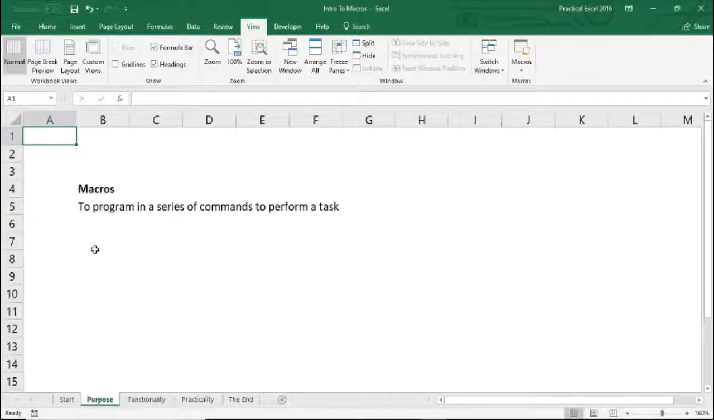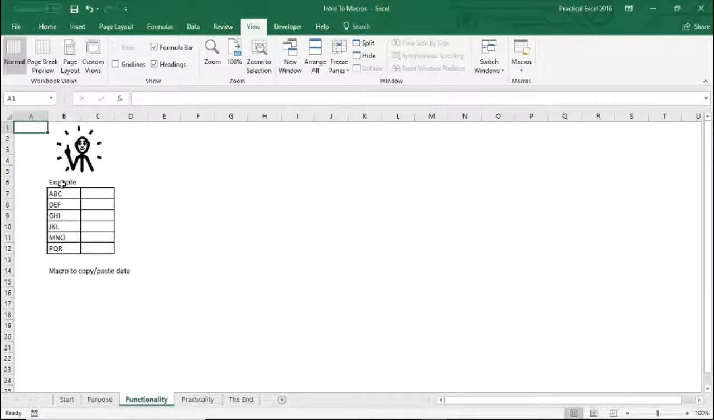The purpose of a macro is to program in a series of commands to perform a task. That's basically it. It can get very powerful, and we'll get into it in later lessons, but today we're just gonna record one basically and have it work. So you'll see in this example here, we just have some data, and what we want to do is record a macro to copy and paste that data.